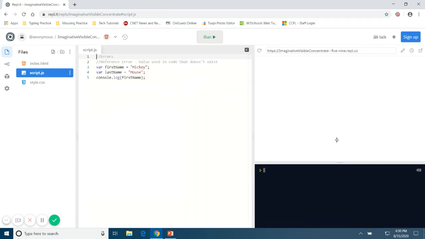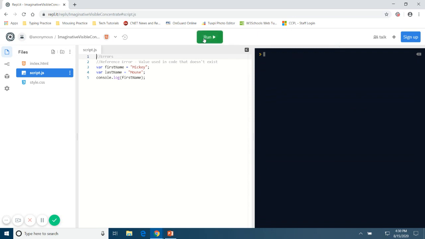So let's click run. I'm going to change this to last name. As you can see, mouse. So that's a reference error, a value used in code that doesn't exist. We fixed it by adding a new variable. Again, we console.log that variable.